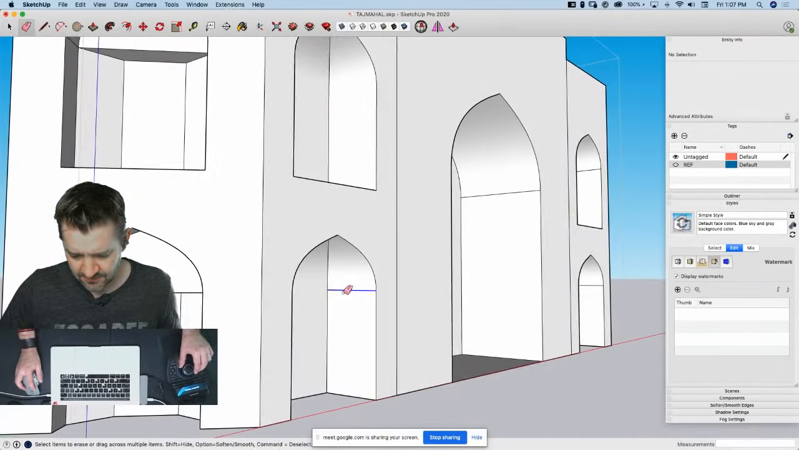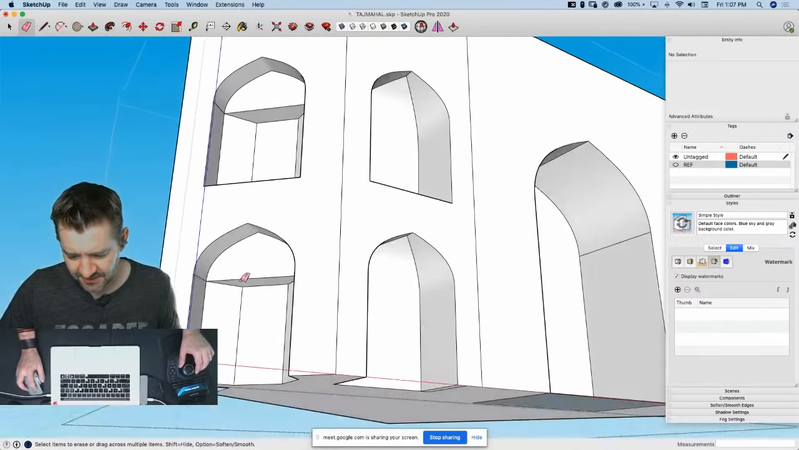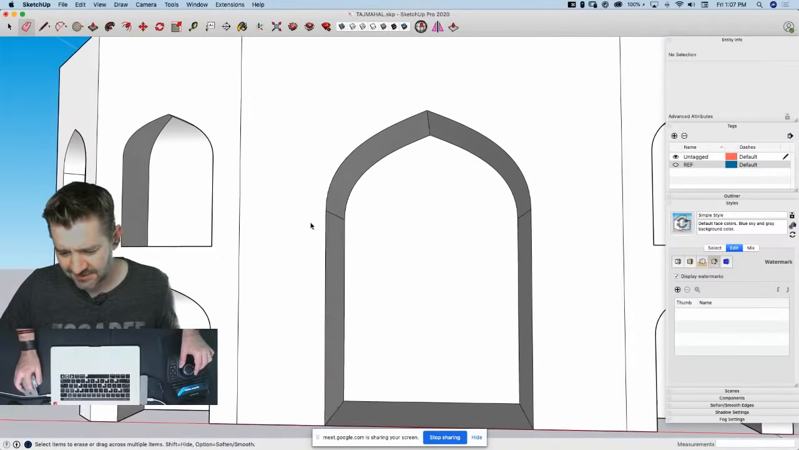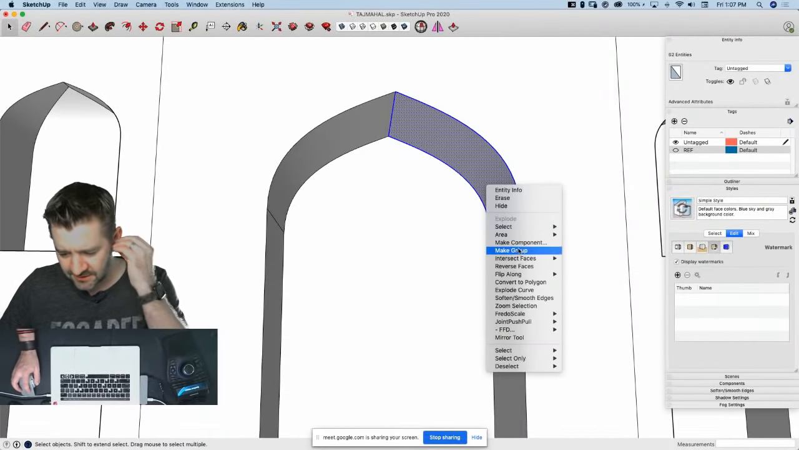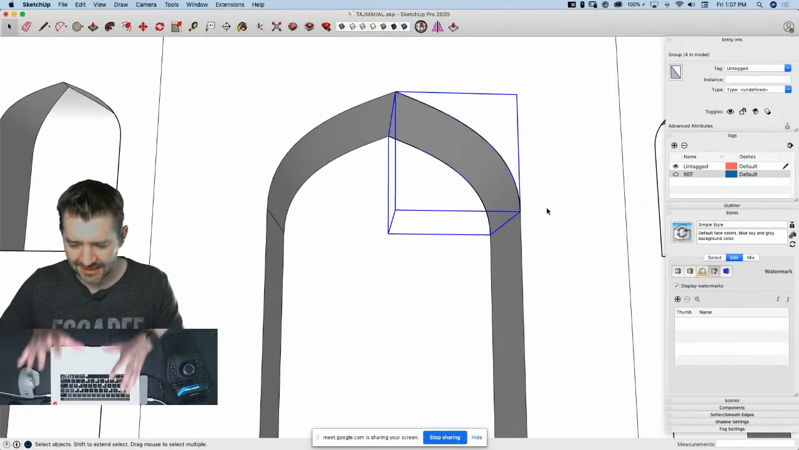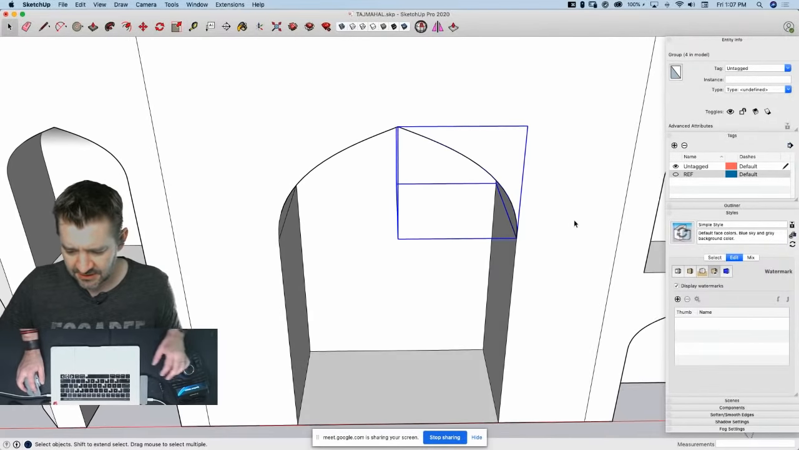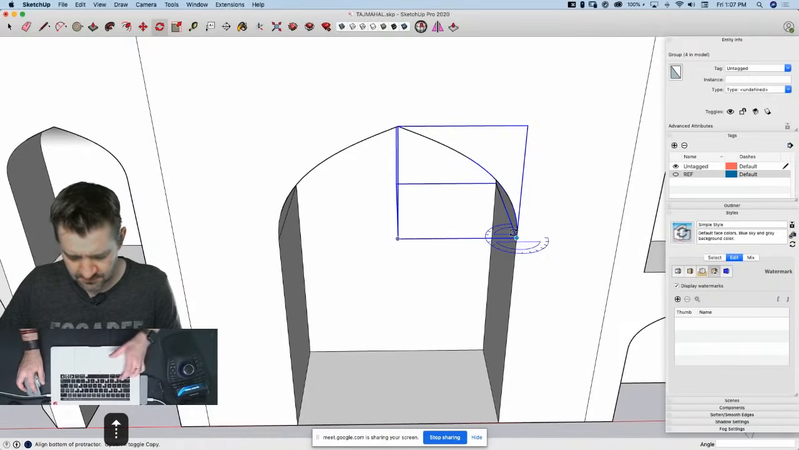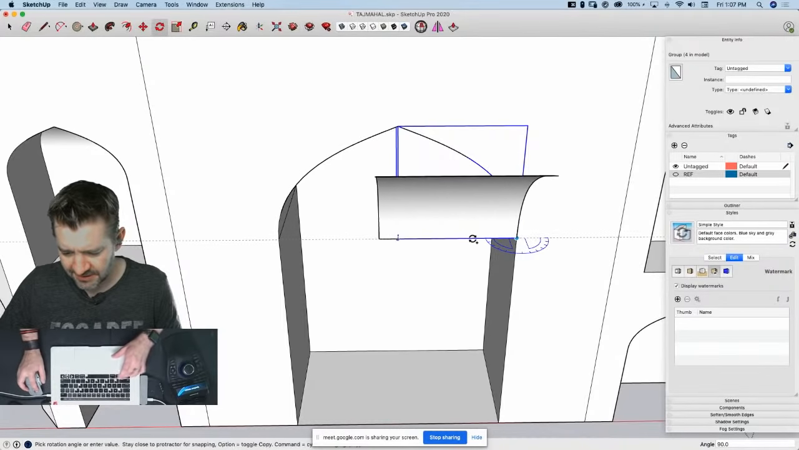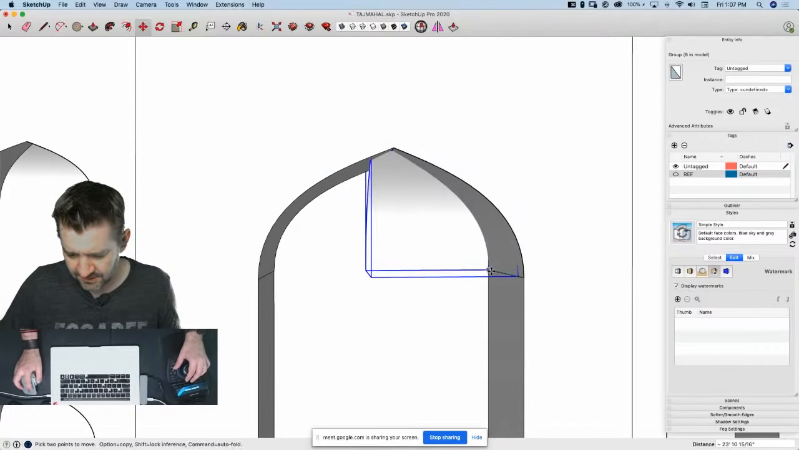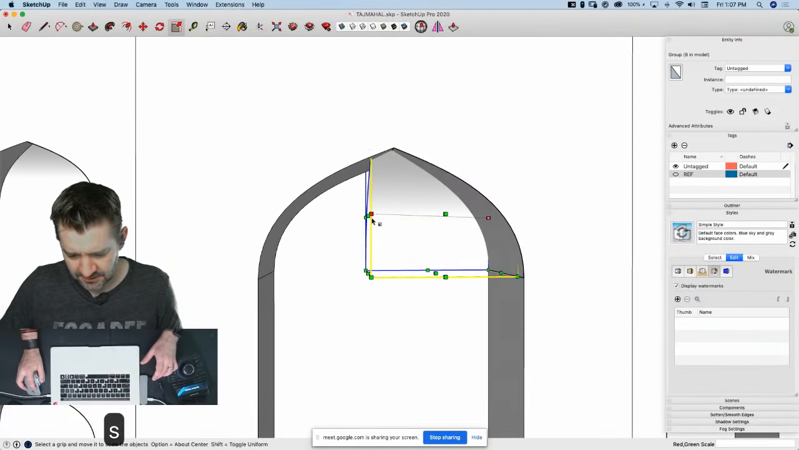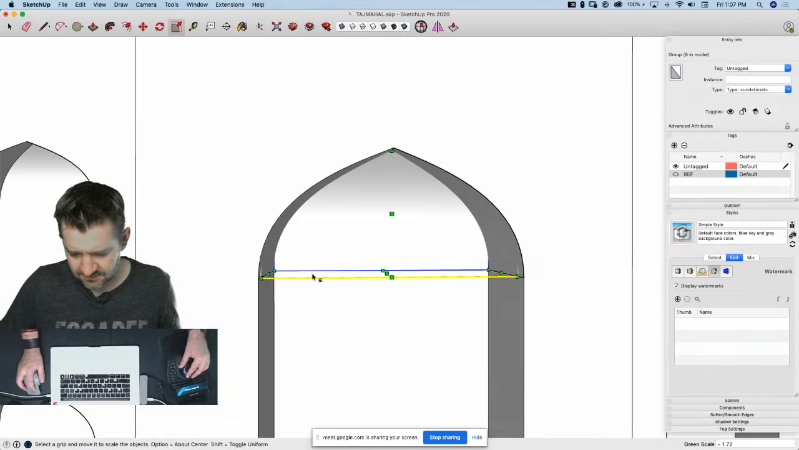All right. Well, that'll work there. I'm gonna do something different here because I have to do it three times, but let me tackle the big guy here first. I'll do the same thing. I'll make this into a group just to isolate the geometry. And then option rotate at 90 degrees. And then shove it back into the wall. And then scale that arch across there.